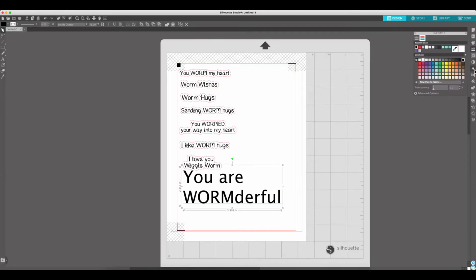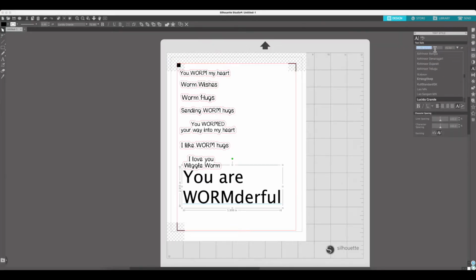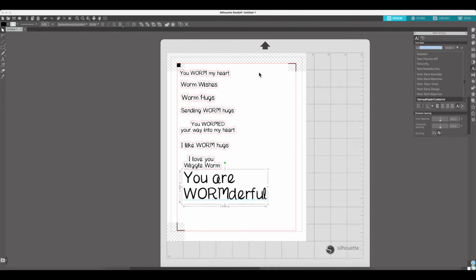So then I'm going to come back to my design palette, click on the ABC on the right hand side, and then I'm telling it what font I want to use, which is Oatmeal Raisin Cookie that I downloaded and purchased from the Silhouette Design Studio. Now I am resizing that just by dragging the corner, and then I can have it be approximately the same size as the other sentiments that I already made.